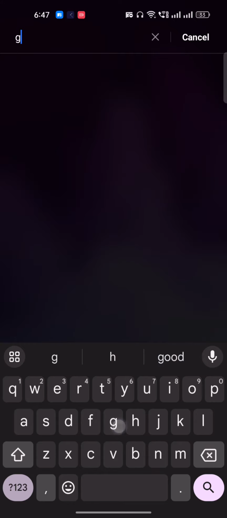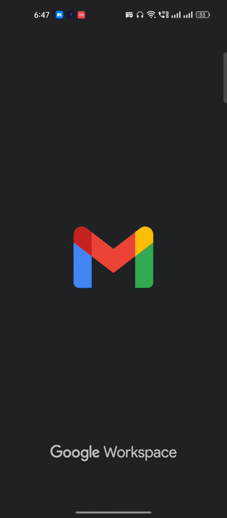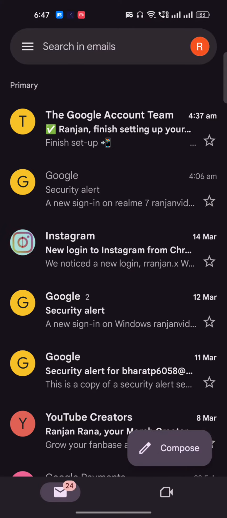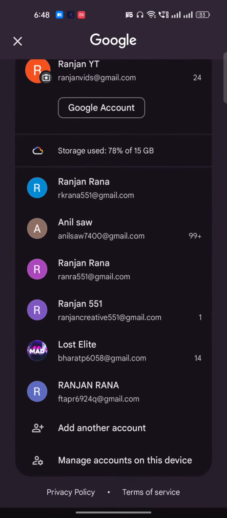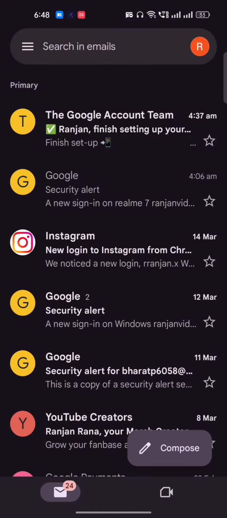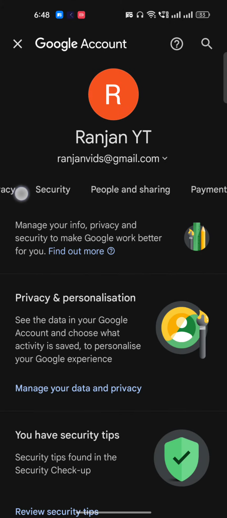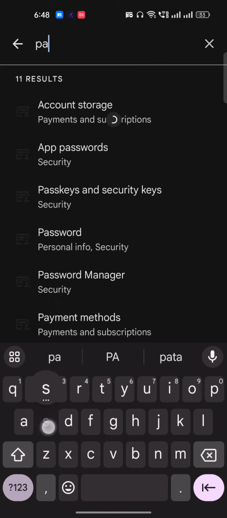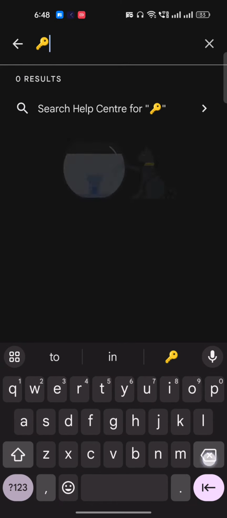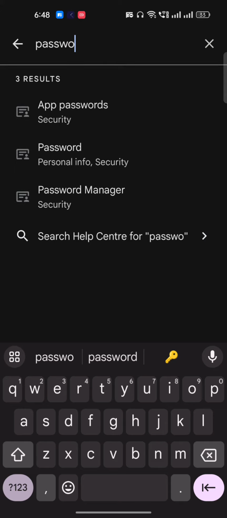First of all, you have to just open your Gmail. Once you open your Gmail, you have to tap on the profile icon which is on the top right. Once you tap on it, you will get this option of Google account. So just open your Google account, and here just wait for a few seconds till it loads. Now here you have to search for password manager, right? For example, here, password manager.